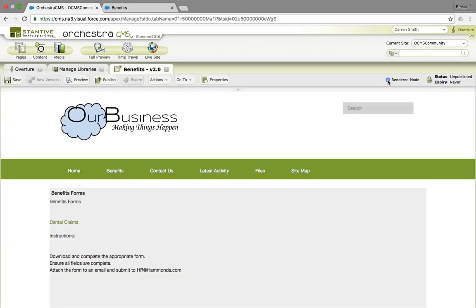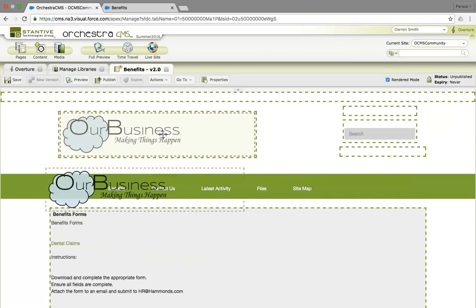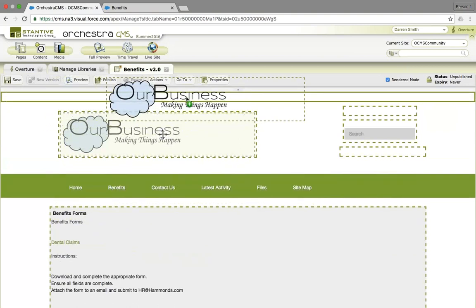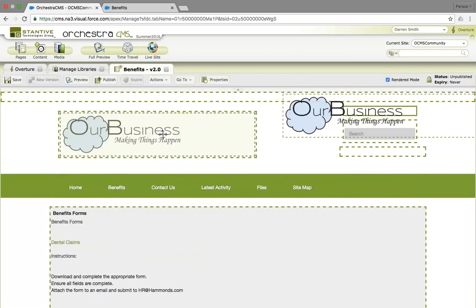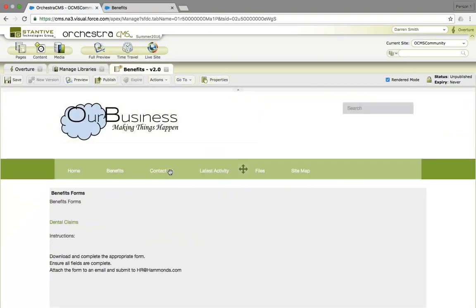If I select the rendered mode checkbox, the page is now displayed as it would appear when it's published to the live website, very much like the preview function. The preview function is still there, and rendered mode differs from the preview function in that the page is actually editable. For instance, I could select the logo, and now I can drag and drop it somewhere else on the screen to have the logo placed in a different spot.